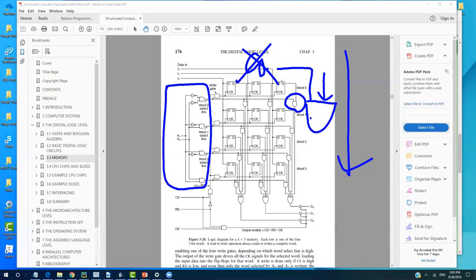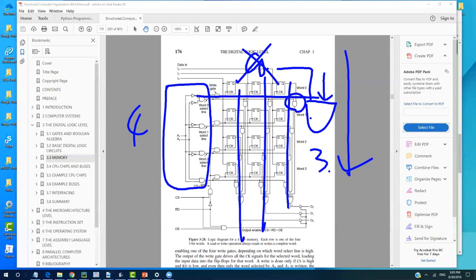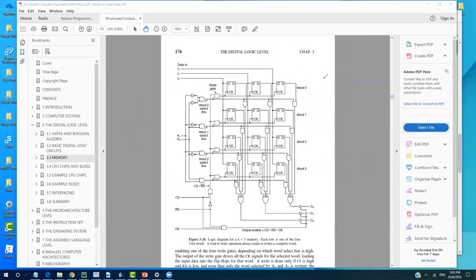Yeah. So this one becomes like a 4 to 3 selector, right? I have 4 edges. Each time I select one, but 3 bits will flow out. Is that okay? 3 bits will flow out. Is that okay? So this is a 4 times 3 memory. Okay, then you can study this better.